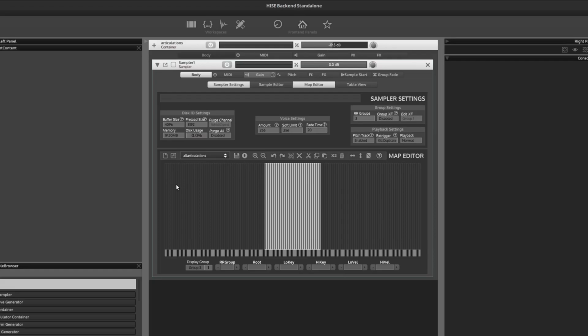We'll actually see which round robin group it's triggering by the number here. It says group 3 for the group we've got selected, so I've changed that to all groups now. But this little number next to it will show the actual group that's triggered. So if I press a key, it's going to trigger group 1, and then that number will change to 2.